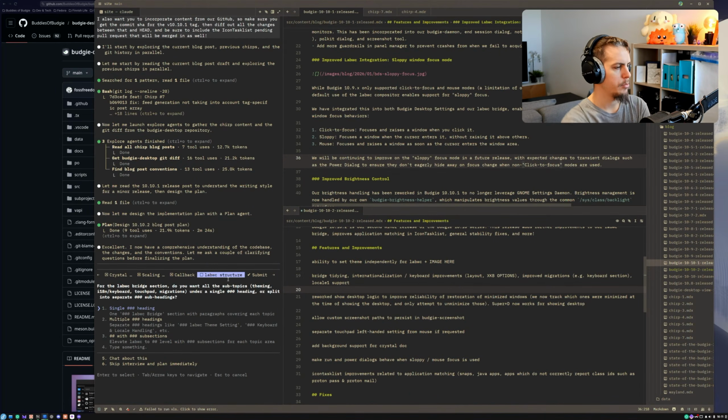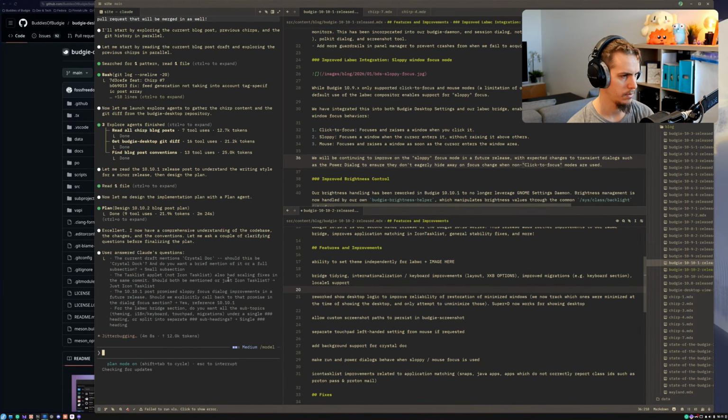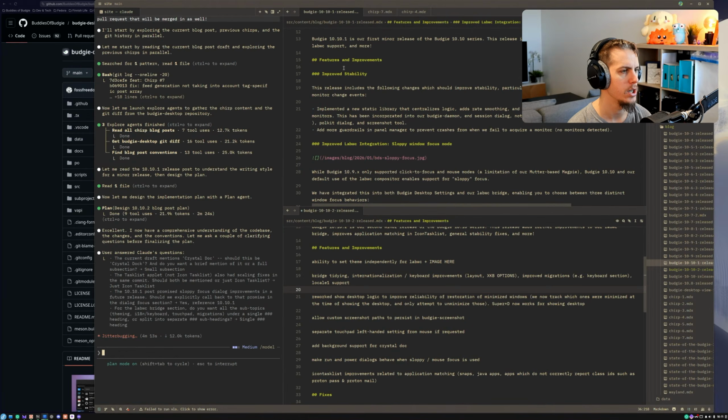All right, so for the LabWC Bridge section, do we want all the subtopics, so theming, I18N, touchpad, and migrations to be under a single header level 3 heading, or split it into separate header level 3s? I would like a single one with paragraphs, because that's generally what I do here.